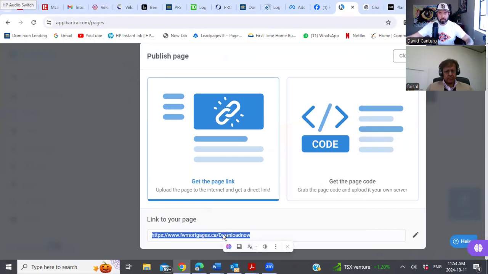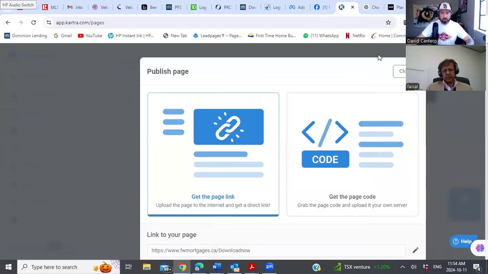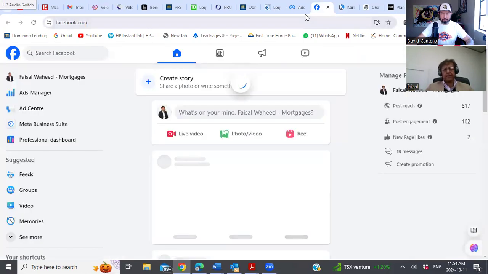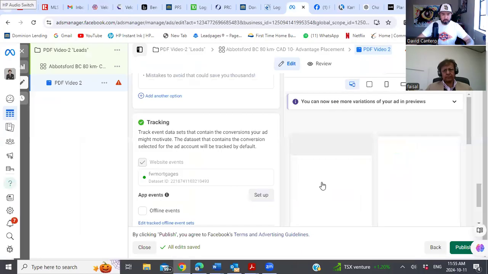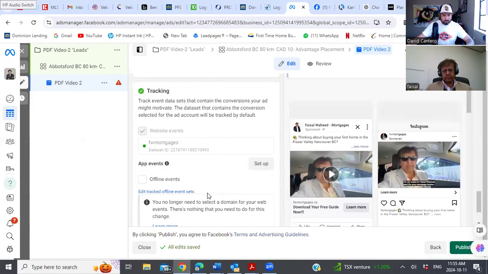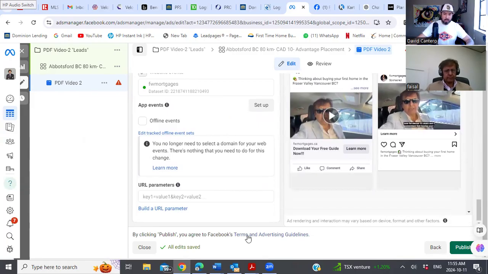Awesome. So that will go there. We'll publish. And that should be it. Yeah, so paste it in there, update post, and we're good. So now as you scroll down, the tracking, the website events, that's perfect. App events, we don't need to worry about that. So scroll down. We're good there. Publish.